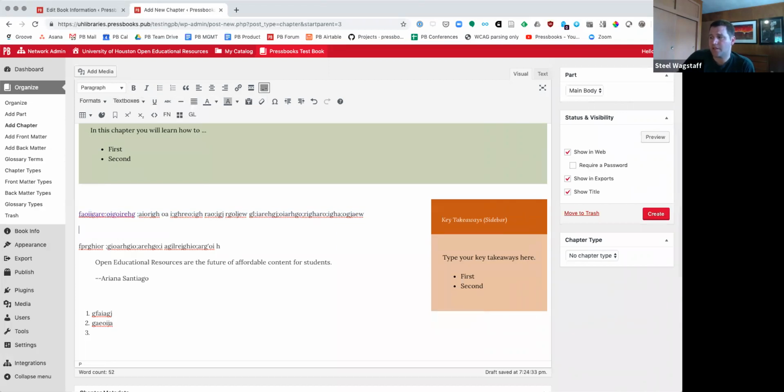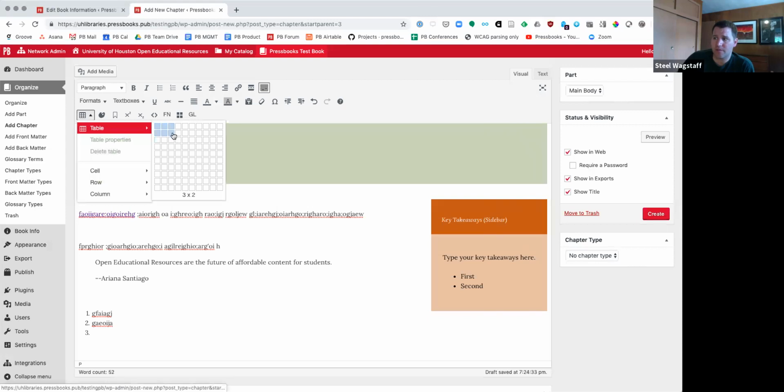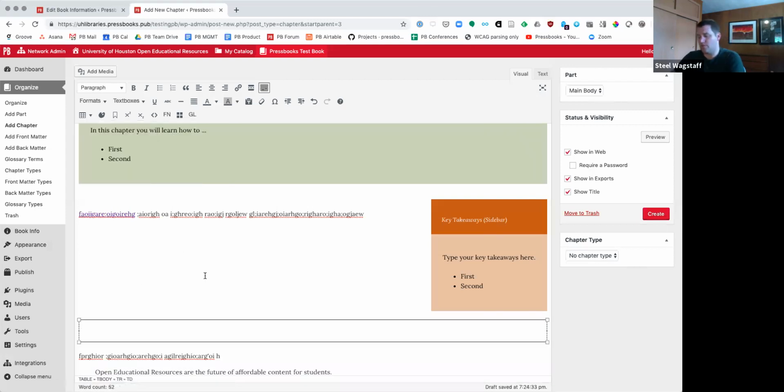Another thing that you can do is insert a table. And so there's a little table builder. This is just a standard table builder. I'll make a table that's 3 by 2, and I'll start typing some content in here. You'll see there's a table.